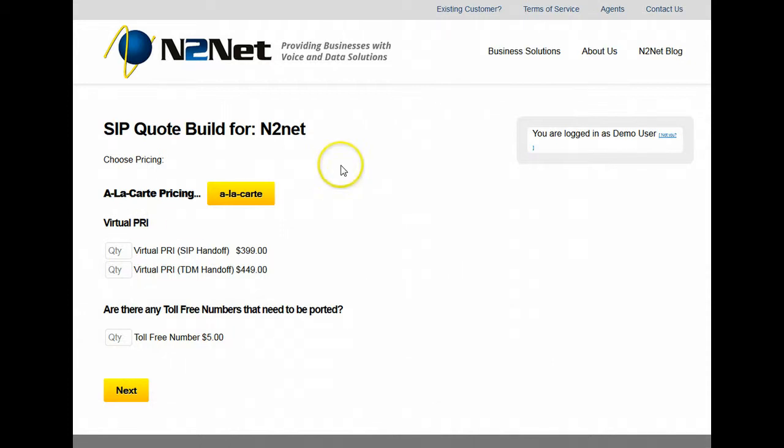Here we have the option to look at pricing on an a la carte basis or using the virtual PRI product. As you'll notice, the virtual PRI has two options. A SIP handoff, which will send the connection from our soft switch to the end user location as a straight SIP, or we have a TDM handoff option, which will deliver the virtual PRI to a gateway, which will convert it to PRI signaling and then deliver to the PBX at the client site.